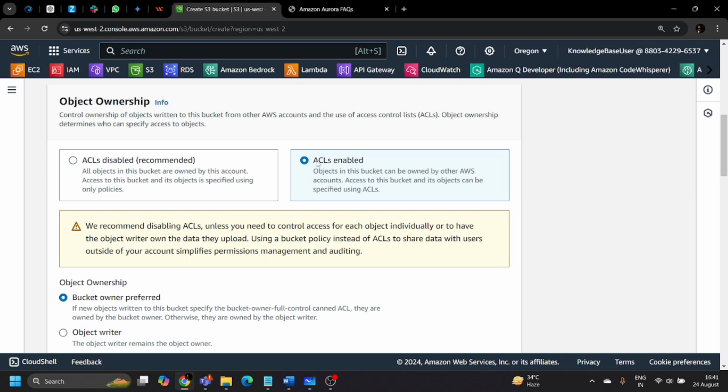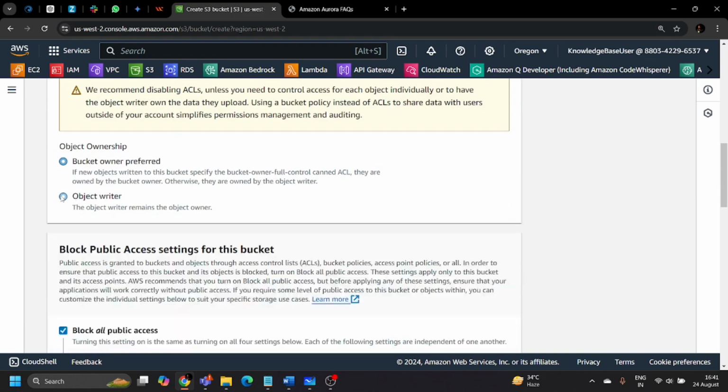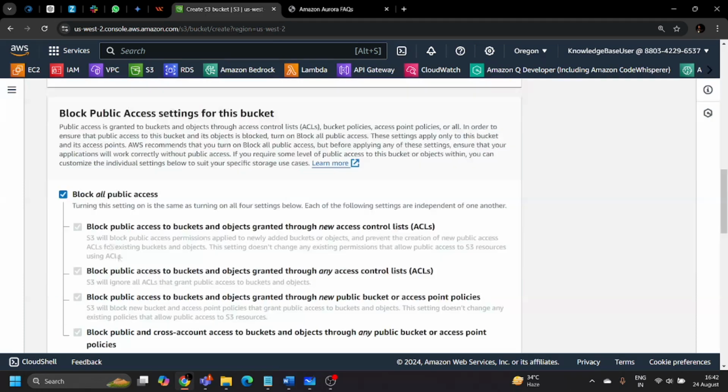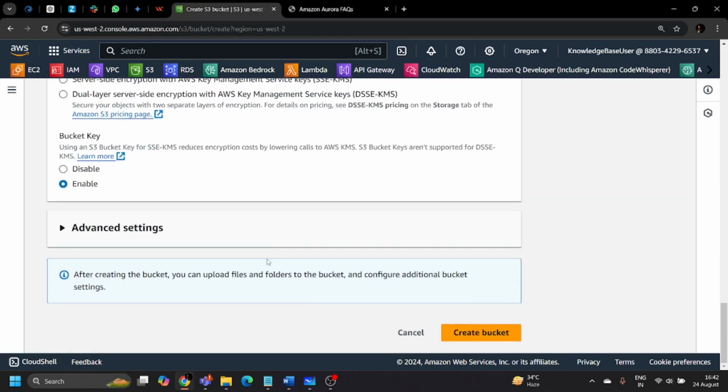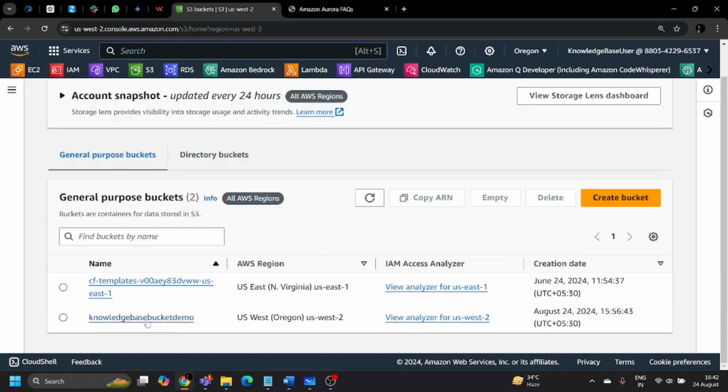So we are using this ACLs enabled right now, and I'm selecting that the object writer will be the owner. So this knowledge base user is going to upload the object inside this particular bucket. As of now, whoever is the object writer will be the object owner only. I am turning off this block all public access right now and leaving everything default. Just click on this create bucket and your bucket will be created. I have already created this knowledge base demo bucket over here.